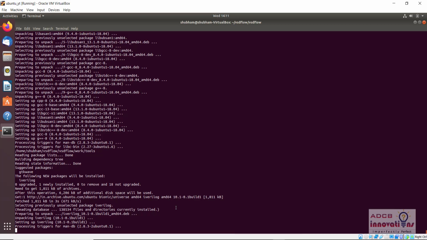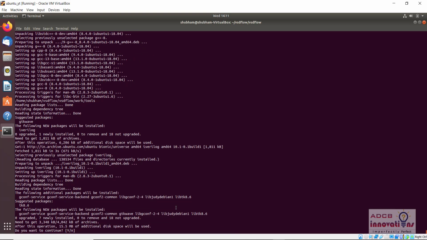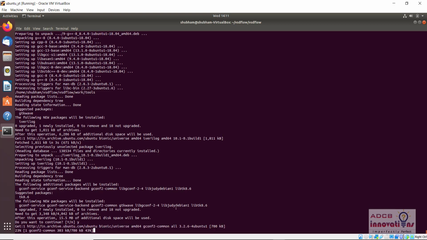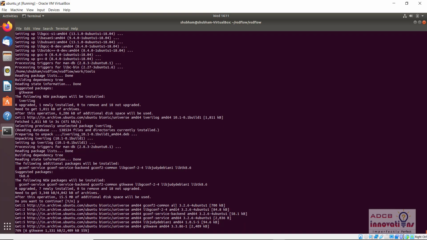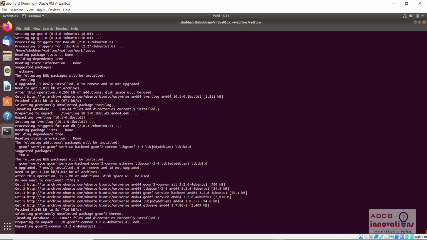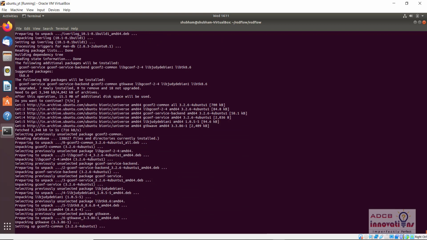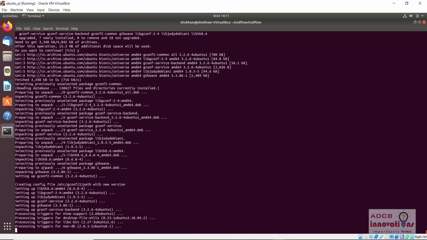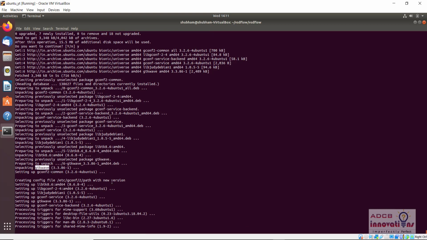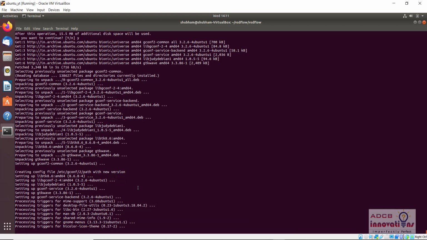Just press Y here. Whenever it asks you for Y and N, just press Y. Y is for yes, and press enter. It is installing GTKWave, that is for waveform analyzing. Basically, when we simulate our RTL code, we can analyze the waveform using GTKWave. Now we can see the OpenTimer. It is a timing analysis tool.